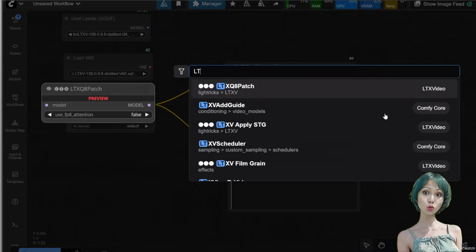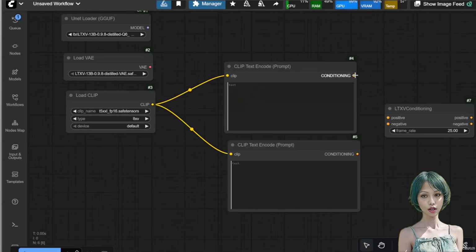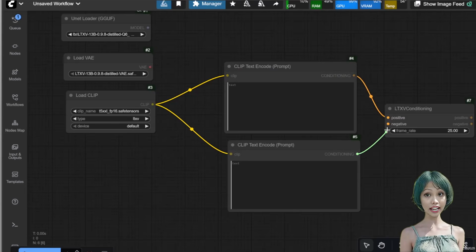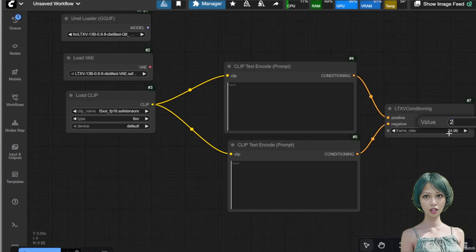For frame rate control, add the LTXV conditioning node. This node decides the frame rate and mixes the prompt conditioning with the frame rate. Connect your positive and negative prompt nodes here.